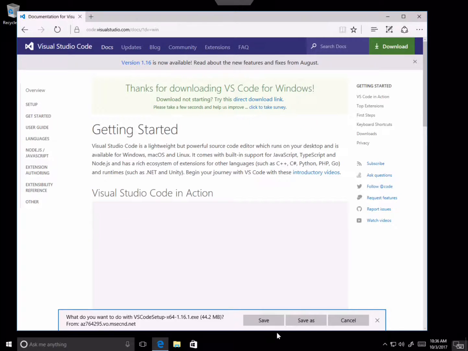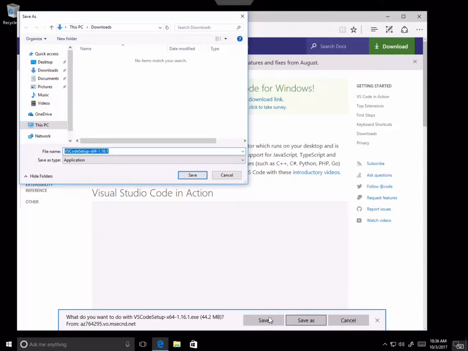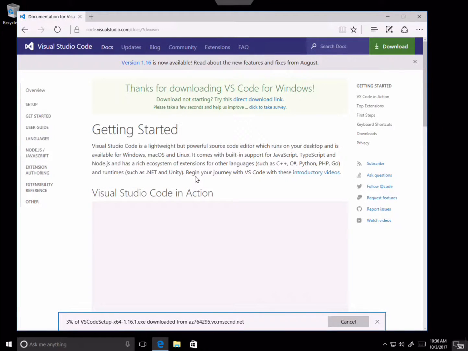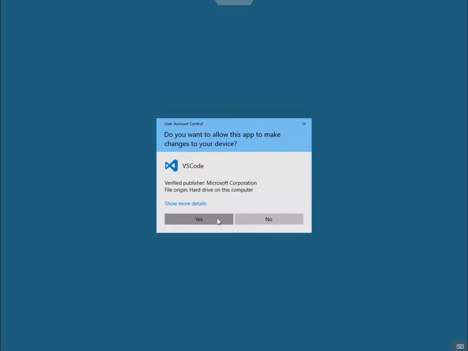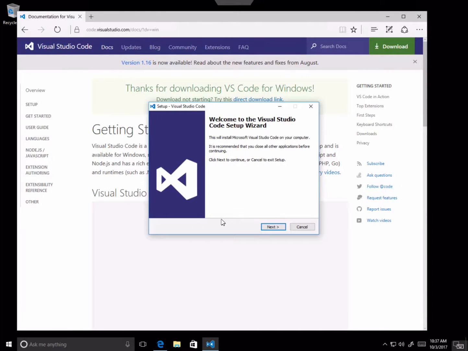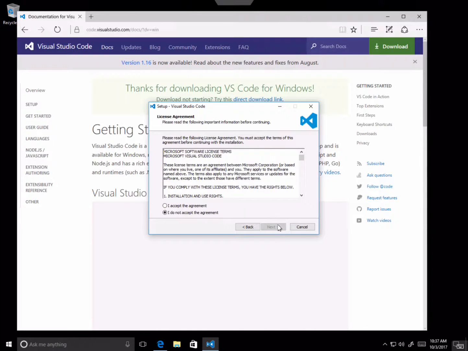So I'm just going to install this to the default location. I think it's my downloads folder. So we just want to confirm, and yes it is. And we're just going to go ahead and run the install. This really isn't anything revolutionary from an install standpoint. It's just a next, finish sort of thing.